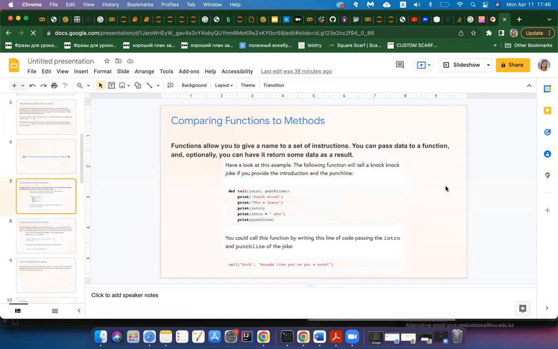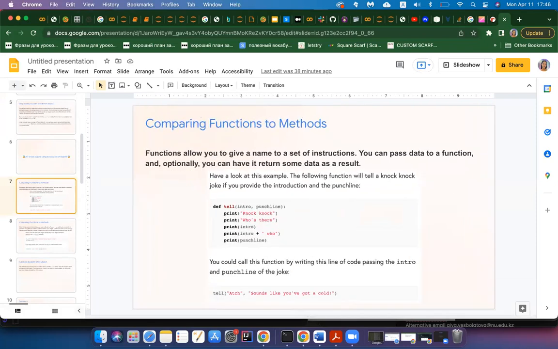So remember before I was using sometimes the word function, sometimes methods, but actually there is a little bit of difference between these two concepts. Functions allow us to give a name to a set of instructions. So before we were defining functions like def and then the name, and then we define the actions that we want to run from the single call of the function, right?